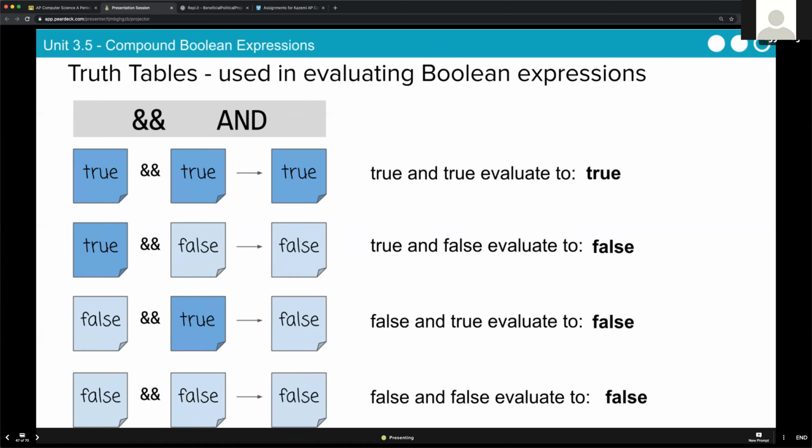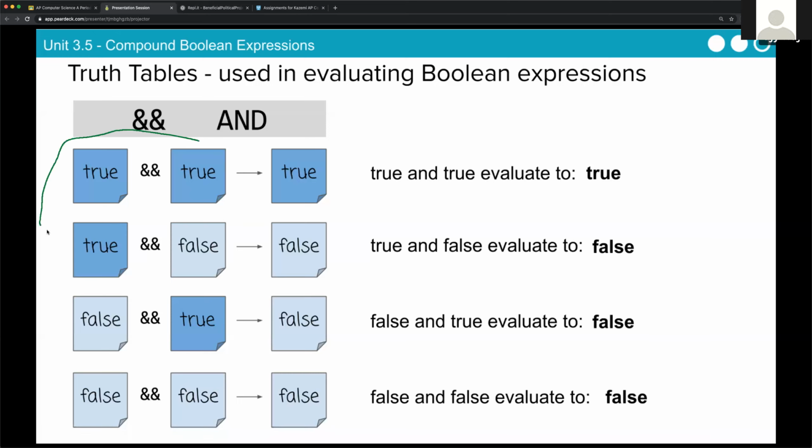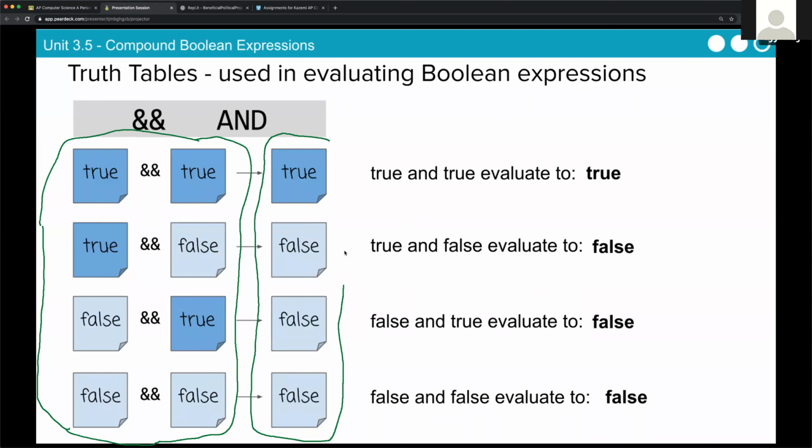So what I would like you to do is take a look at this table. I want you to focus on finding a pattern. So look at the left-hand side and then compare to what's going on the right-hand side. On the left-hand side, you have the actual compound expression. On the right-hand side is what that compound expression evaluates to. I want you to see if you can find a pattern that is visible to you.